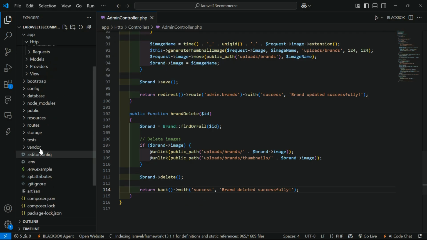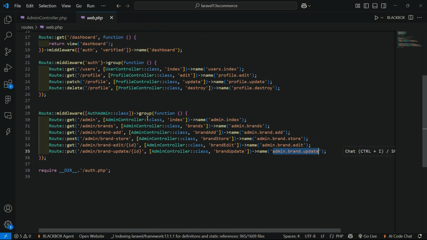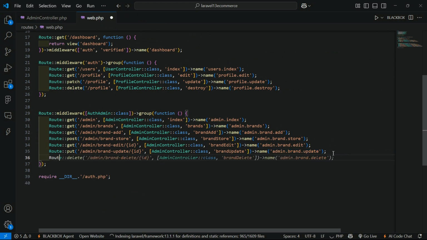Okay, now save the file and let's create the route for this function. Go to the routes directory and open web.php, and inside this middleware route group, after this, let's create a new route: Route::delete, and the URI which is admin/brandDelete, and pass the route parameter which is id, then the controller name and function name, and put the route name which is admin.brand.delete.